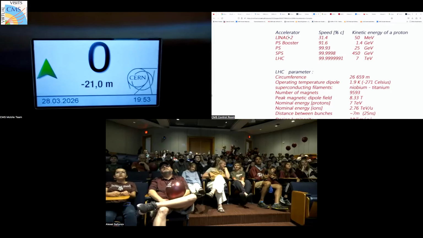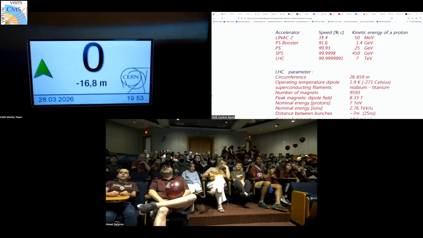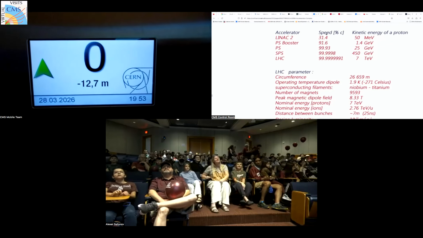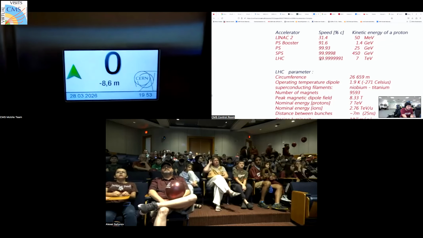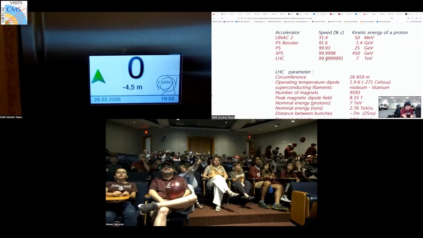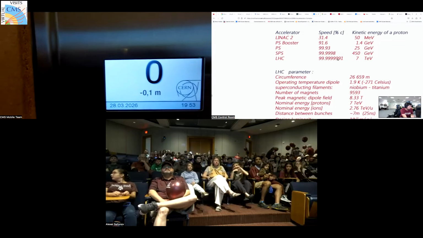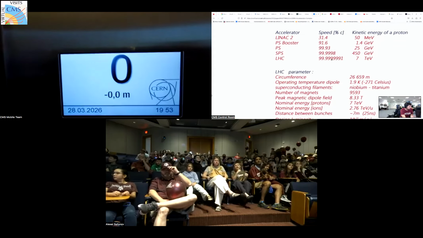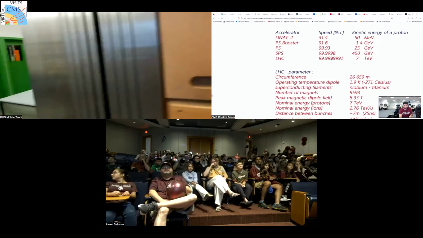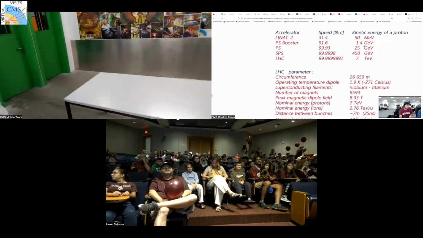As I showed before with the different tunnels, as the particles go through them sequentially, the speed tends to increase. And this is the last one, the Large Hadron Collider. So it can never be 100%. We are really reaching up to the limit. So it's 99 point many nines.